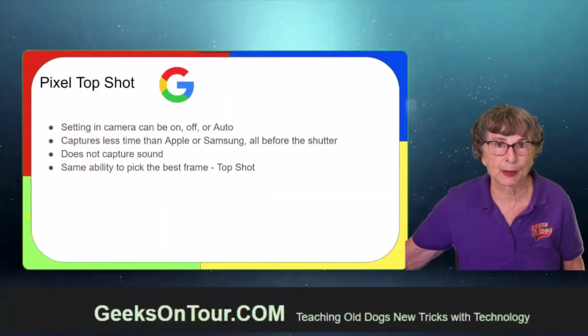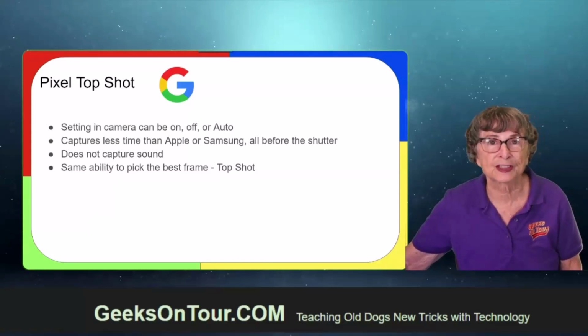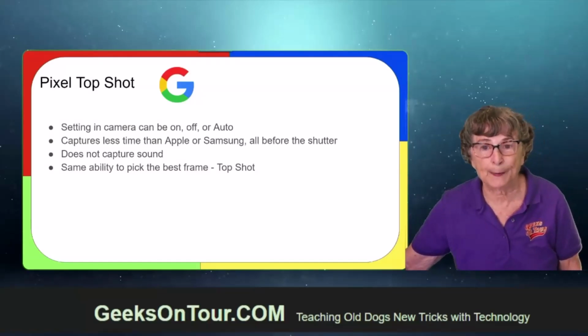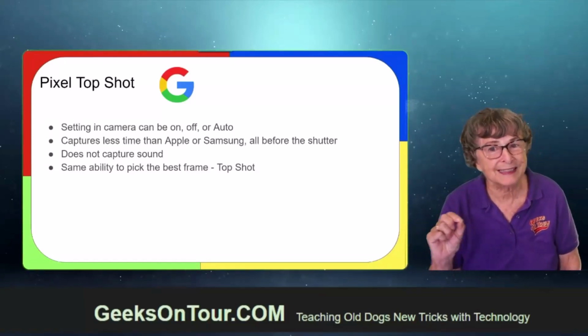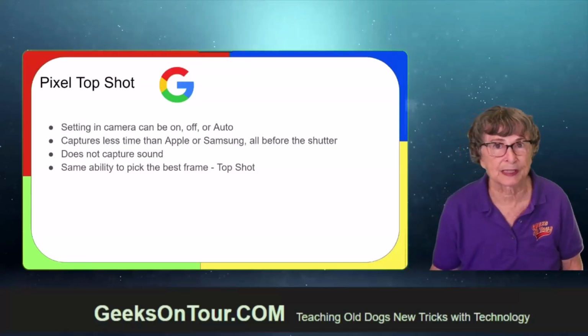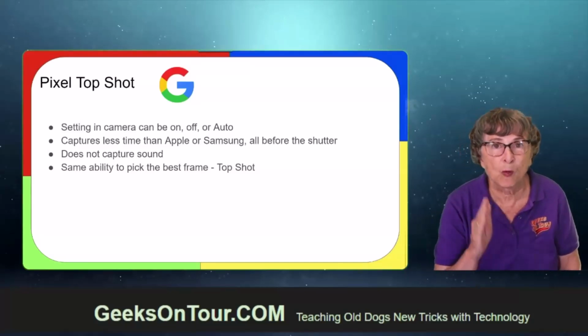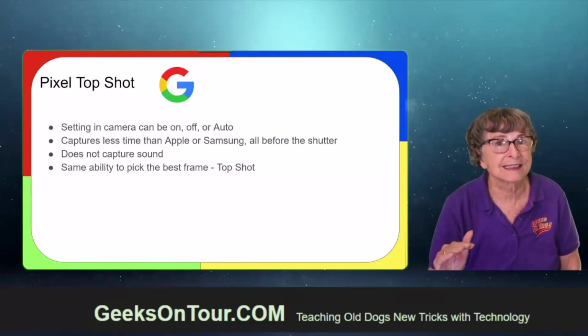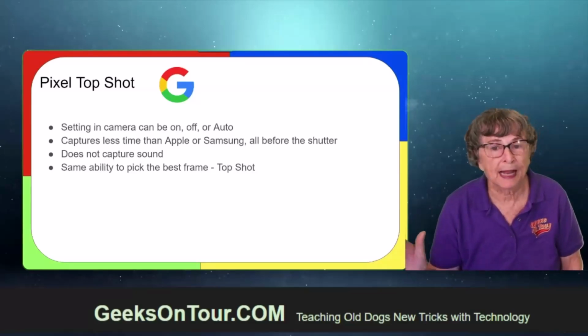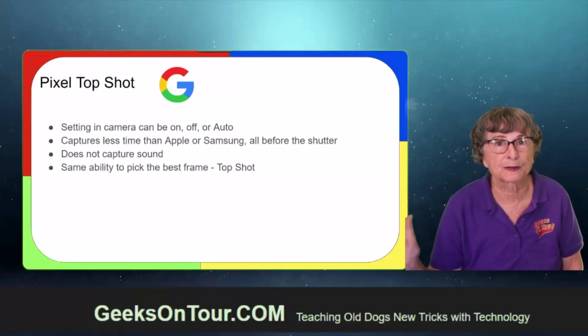Then just a word about the Pixel. On the Pixel, the similar feature is called Top Shot. It captures less time than the Apple or the Samsung, and it's all before the shutter button. It does not capture sound, but it has that same ability to pick the best frame.